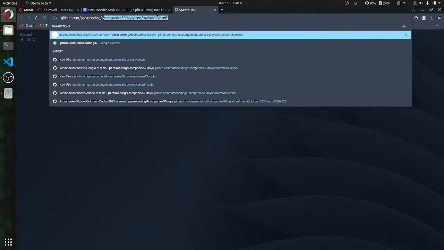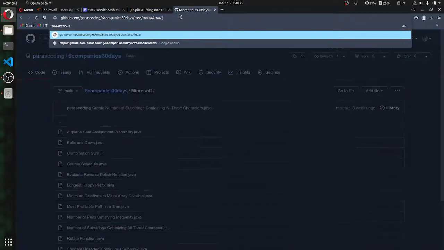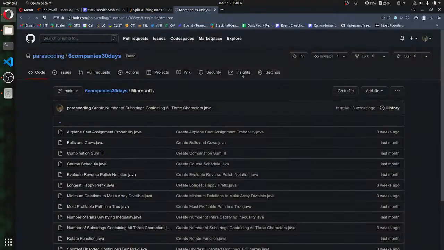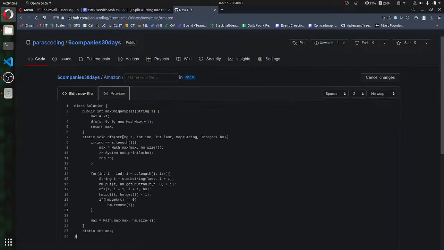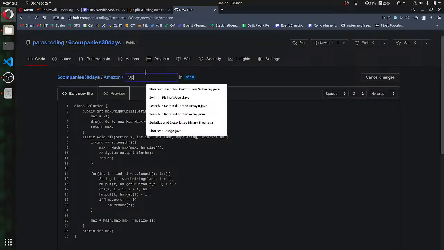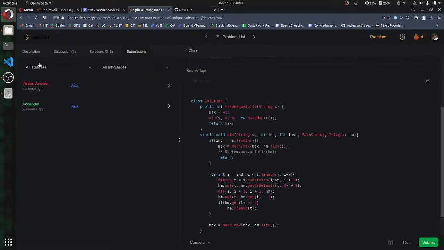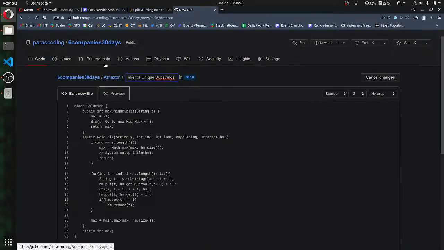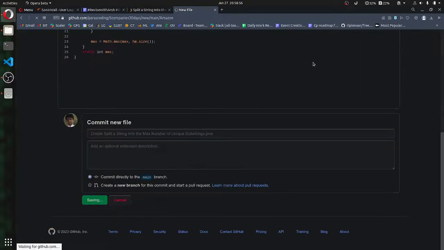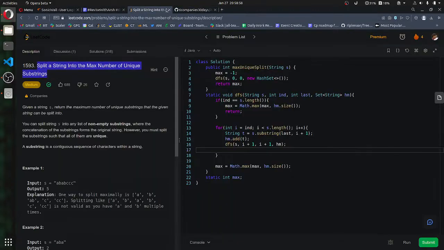So 6 companies, yeah, not Microsoft, Amazon it is. Let's say we add a file. So it is okay, let's copy, quite big name. Okay, so let's do another one.